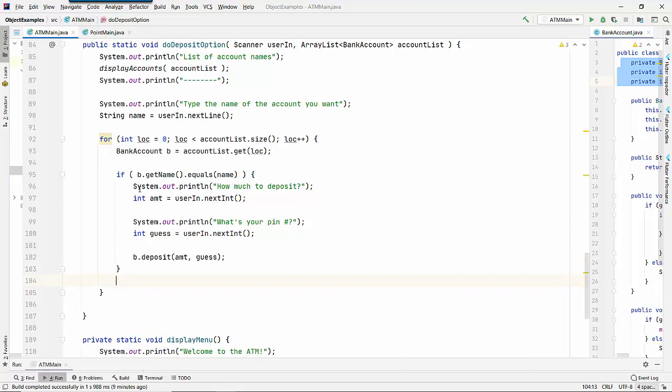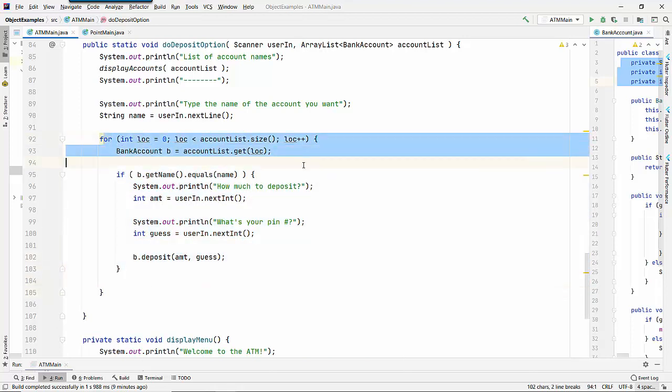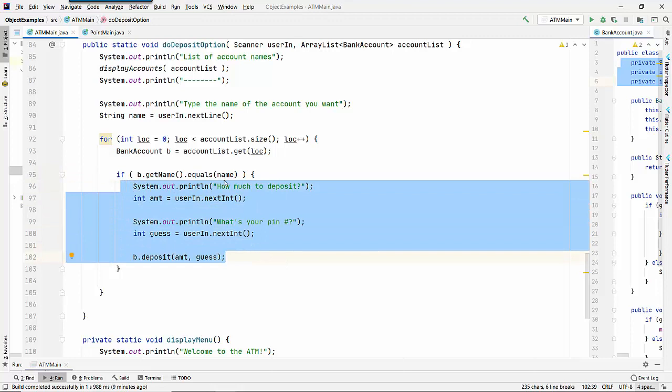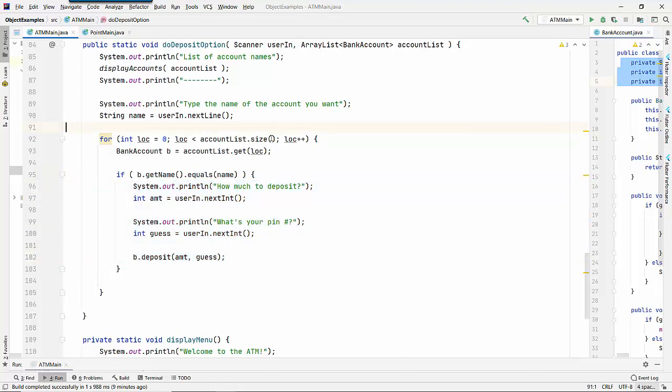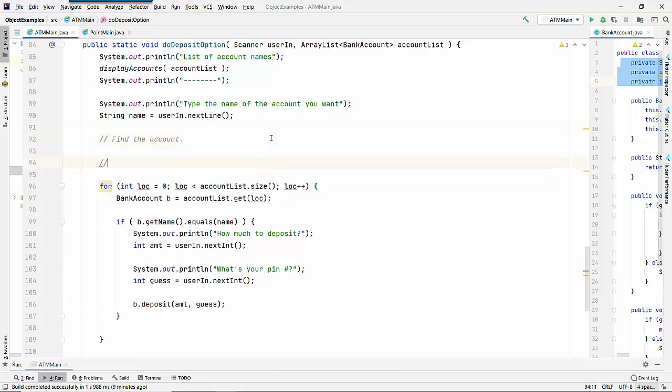So let's separate the two. Here we're mixing together a lot of stuff. We're looping over a list, we're trying to find an account, and then when we do find the account, we're doing some stuff with it. So I'm going to separate this into two steps. Step one is find the account. And then, totally separate after that, we're going to do stuff with the account. It might not be clear what I mean, but let me show you right now.